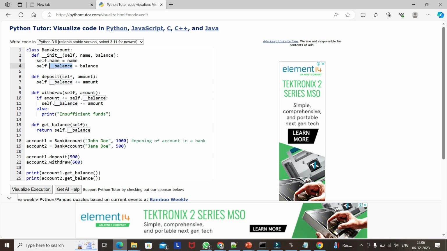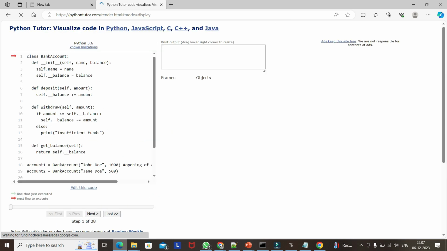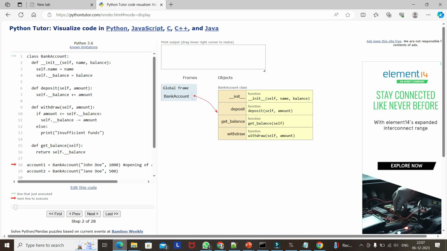Generally this is the syntax. There won't be any change here, but when you are using getter and setter methods, remember, at that time this private accessor or encapsulation will work. When we visualize, it's a class, the bank account class. In that, it has all the functions like the deposit function, get balance function, withdraw function, init function. We call these methods.